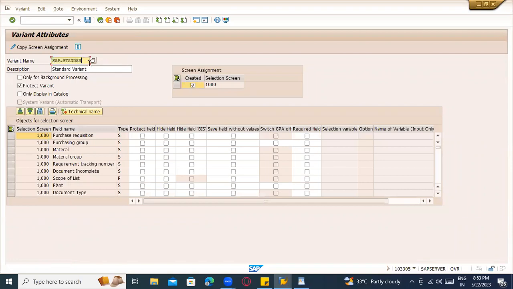So you can create your own variant. That variant holds only what you saved in the selection screen. You might check what the delivery date is. I need this every day, which means the date will be different every day. If I enter a constant value, the system will always generate the report only for that date. So I cannot enter a constant value for this.